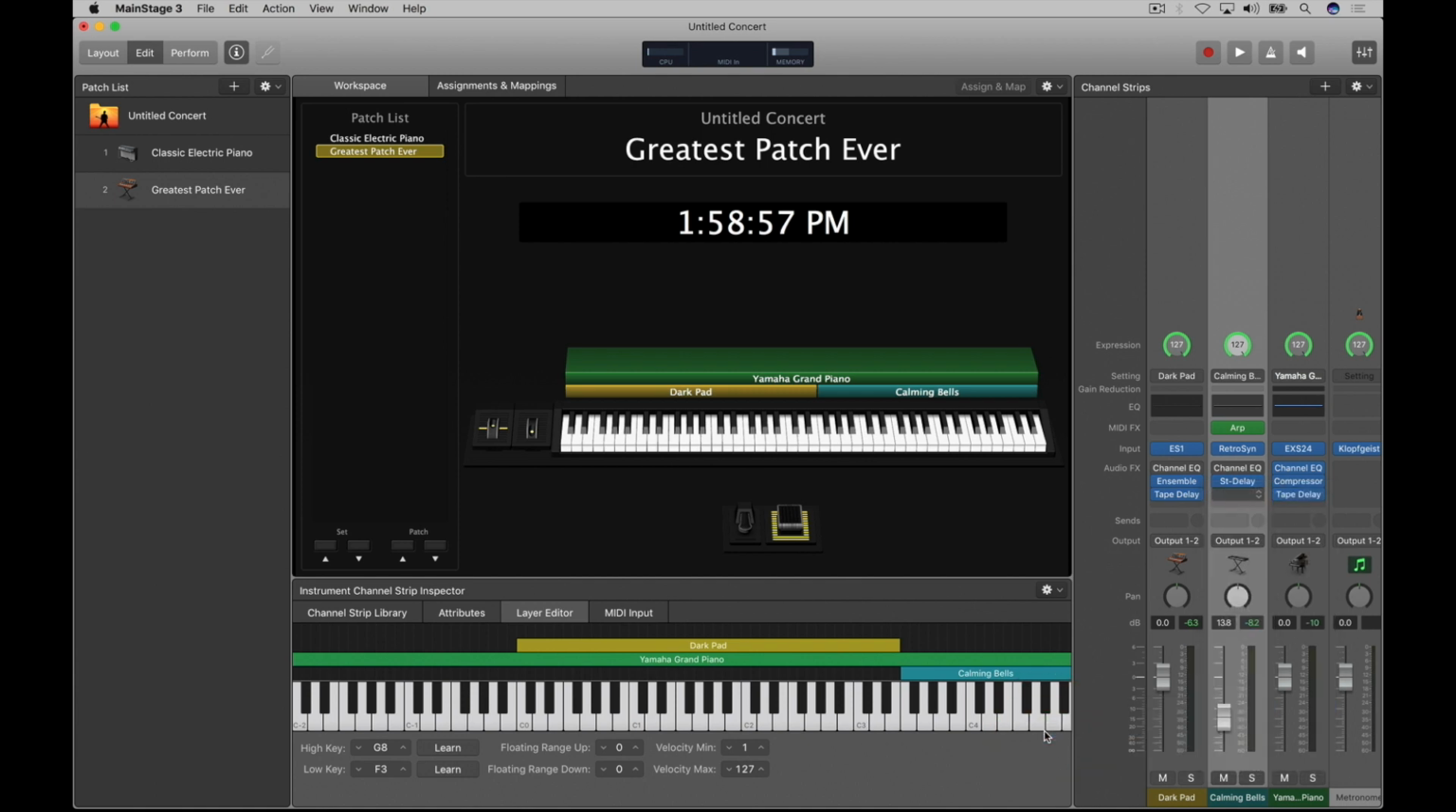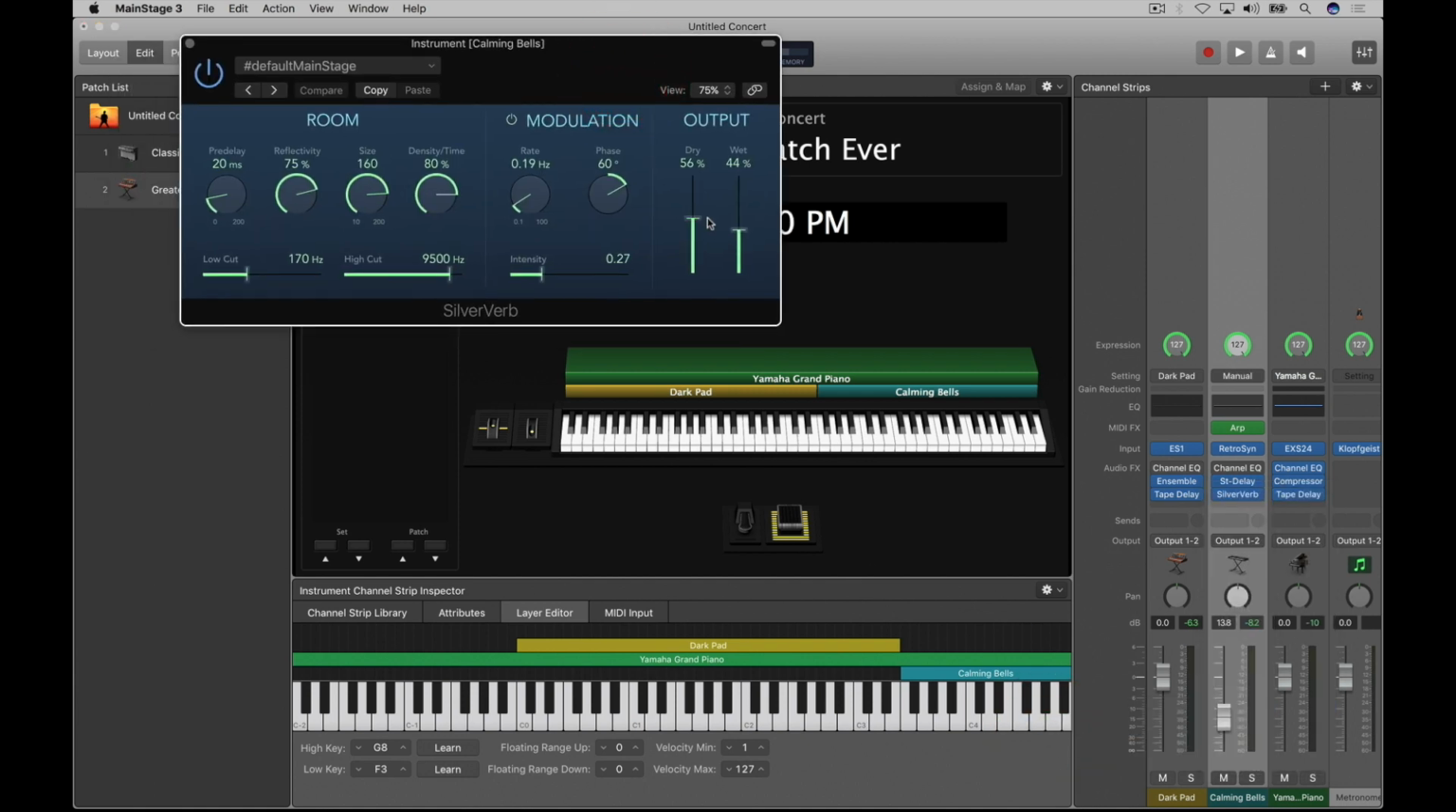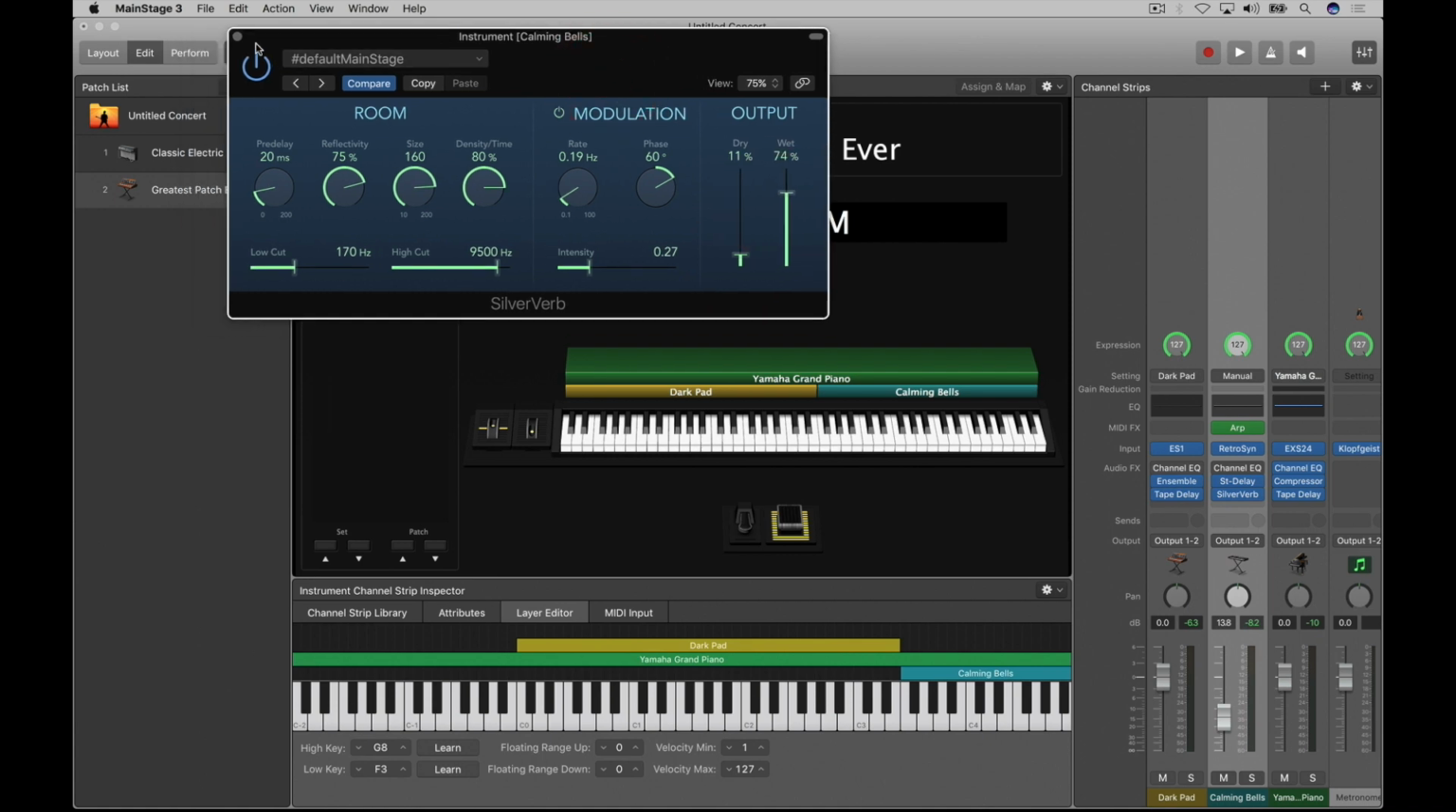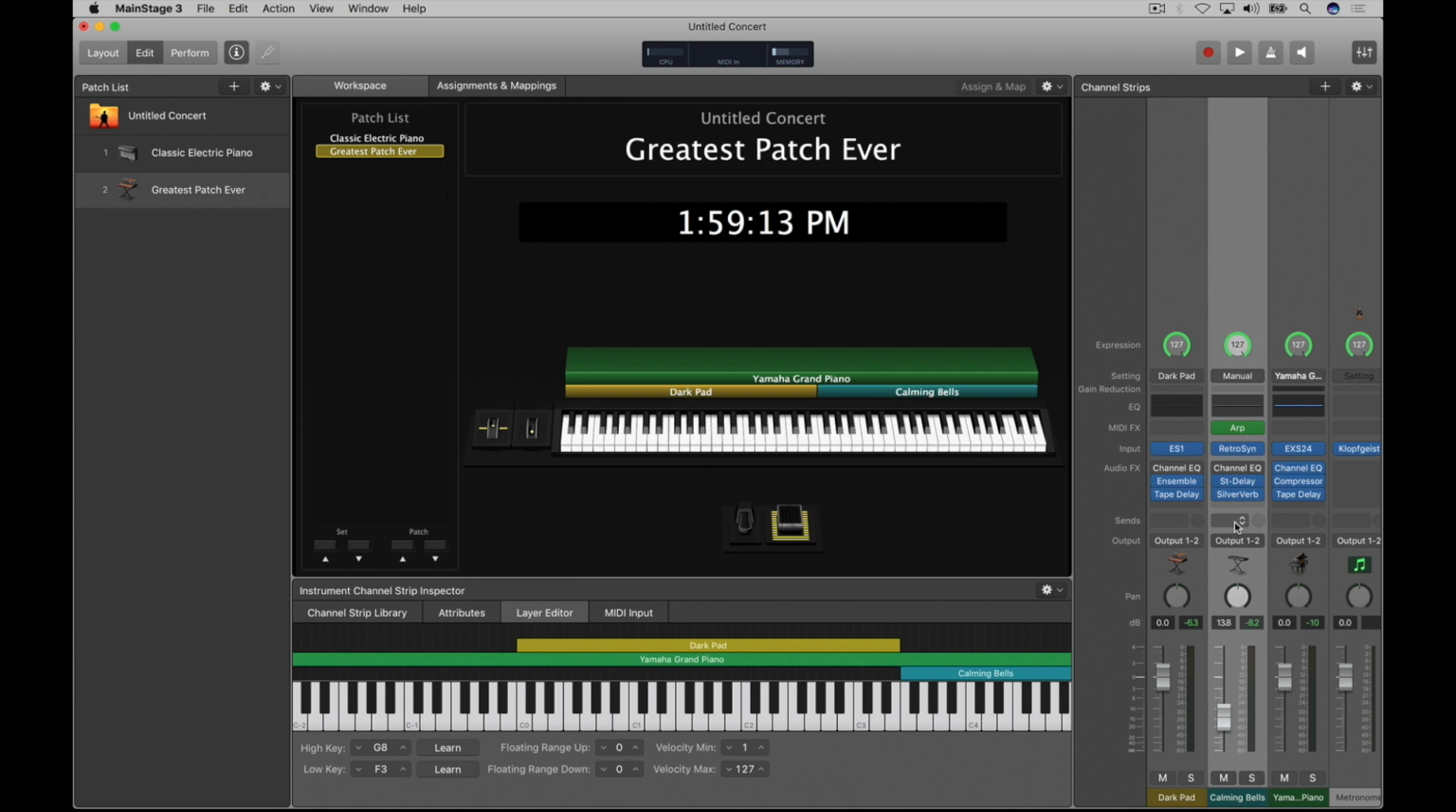I'm going to choose stereo. And from here, I'm going to turn down the dry and up the wet mix of this reverb. And this is only going to affect that one channel strip with the bells. And this is just playing around to give you a little bit of stuff to play around with between today and tomorrow's lesson.